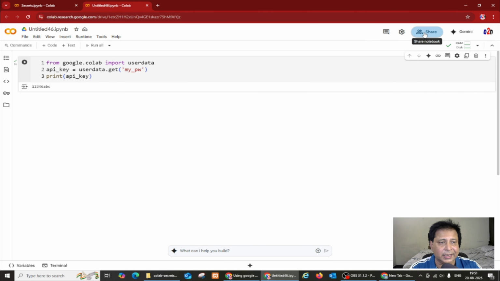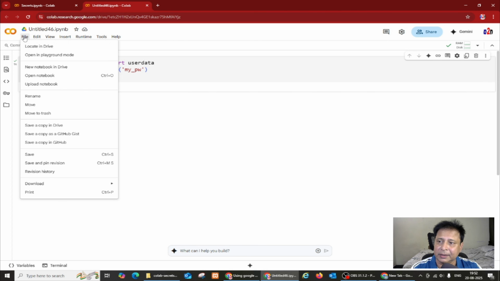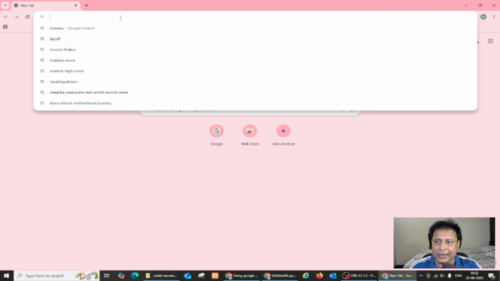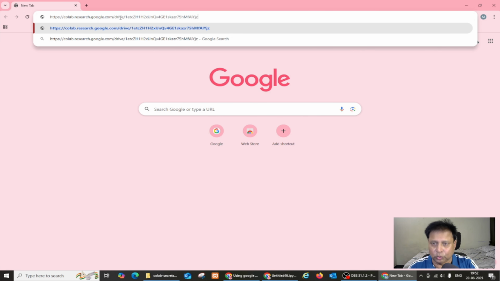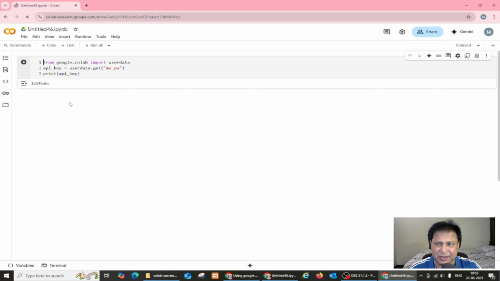I can click share, and this file I can share with others. Similarly, I can click File, then save a copy in Drive or GitHub. Once I save it, others can see this repository, and I can share it also. But note that in all the cases, my secrets are not exposed. In another account, I am opening the file I have shared. The code will be shared, but I can't get access to the particular secrets or API key, whatever.